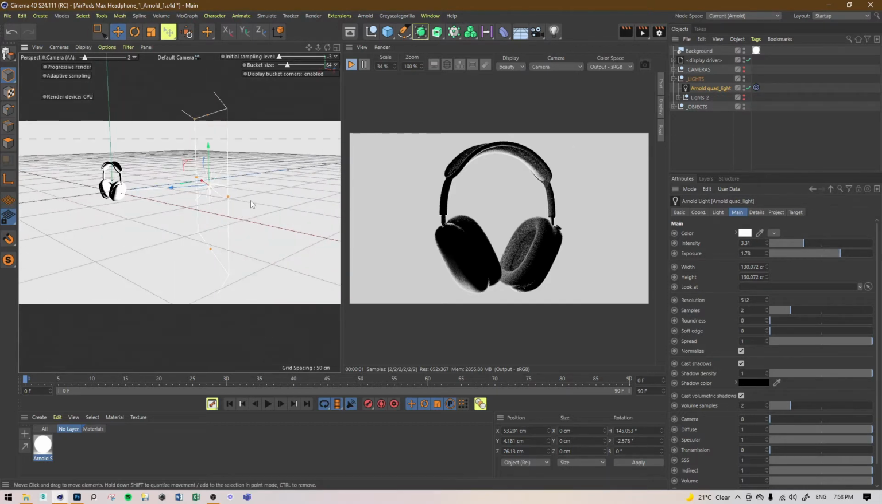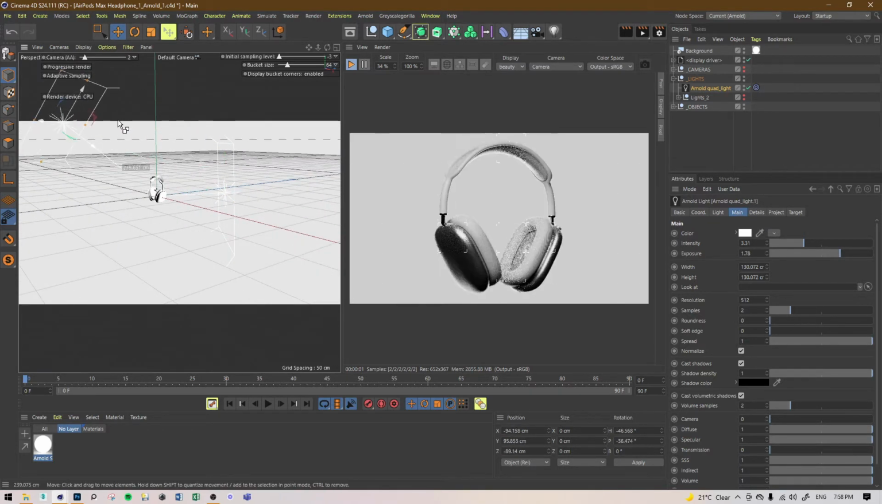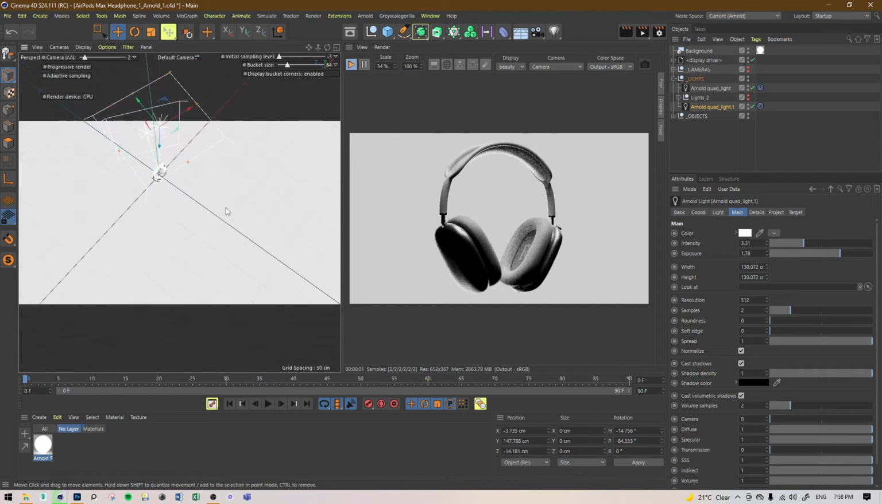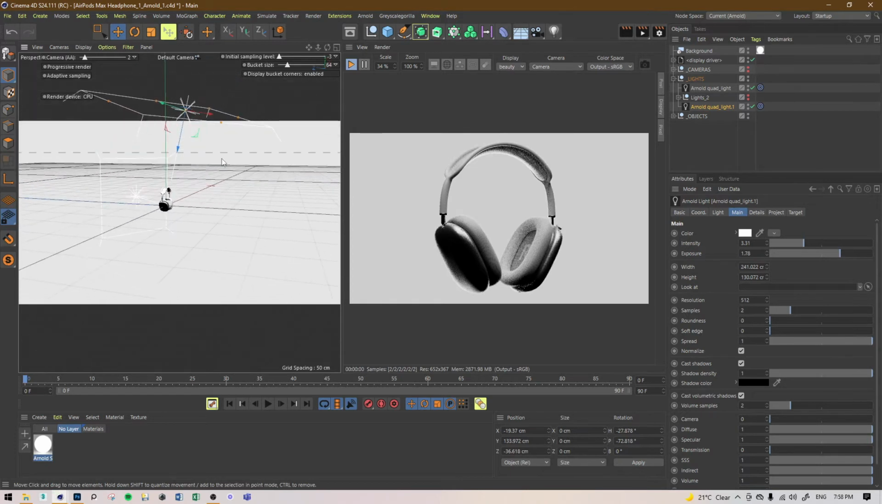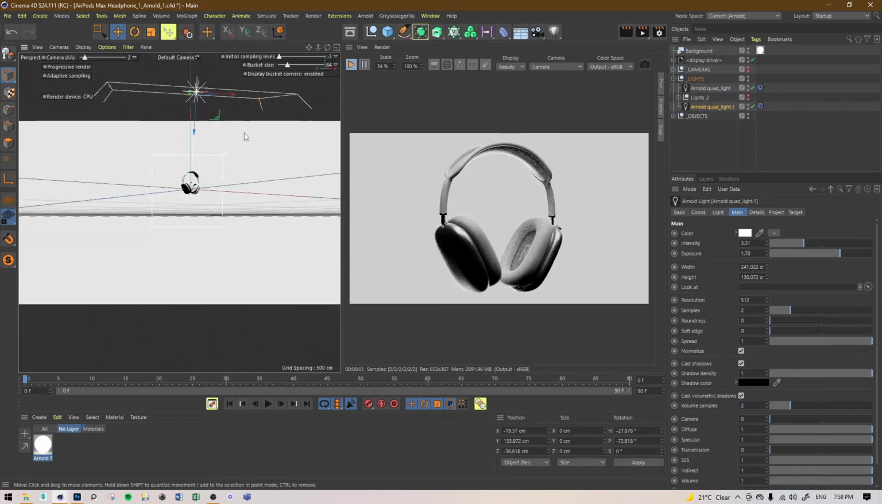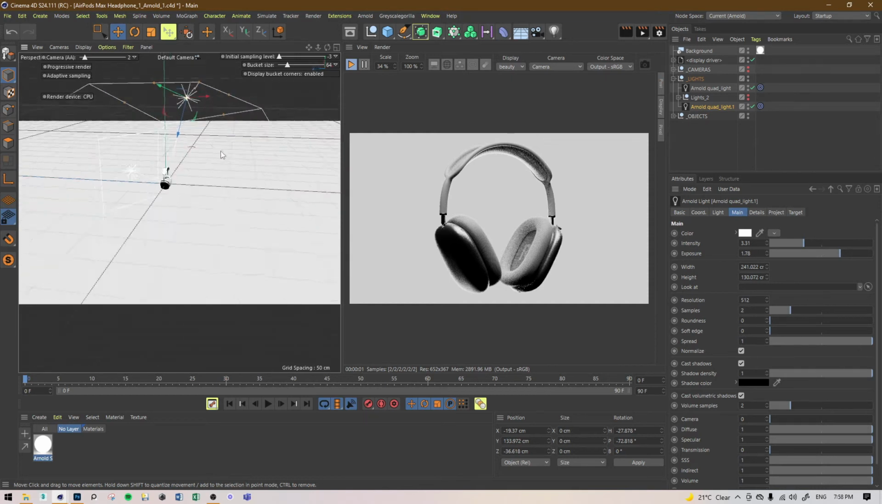Okay, so this is our first light. Now just hold Control and drag to duplicate. Right now I'm going to go for the Apple look. They have this sort of mysterious lighting. Or maybe I'm not sure if I'm going to do the Apple style.